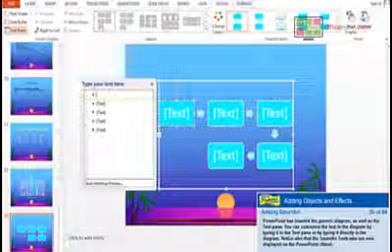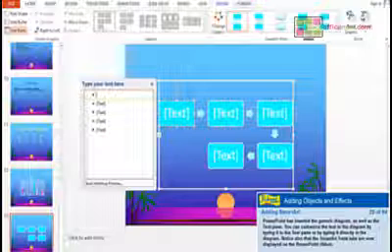PowerPoint has inserted the generic diagram as well as the text pane. You can customize the text in the diagram by typing it in the text pane or by typing it directly in the diagram. Notice also that the SmartArt Tools tabs are now displayed on the PowerPoint ribbon.